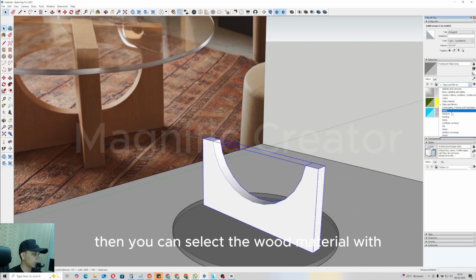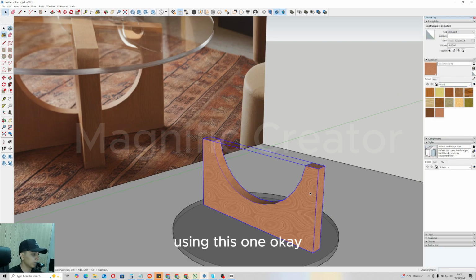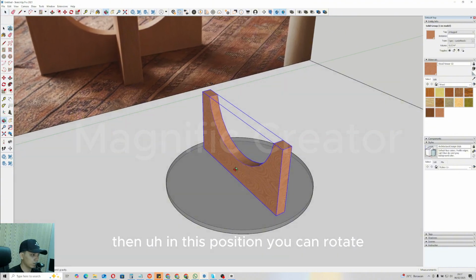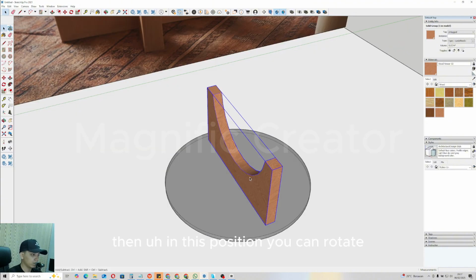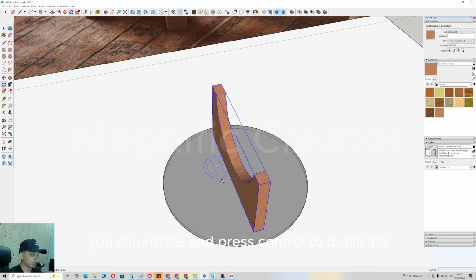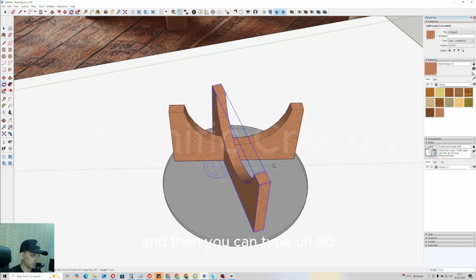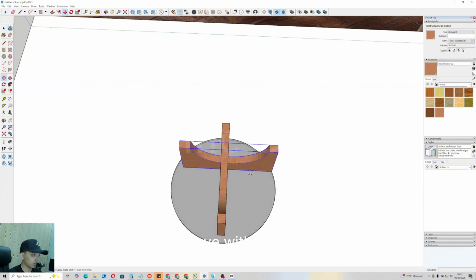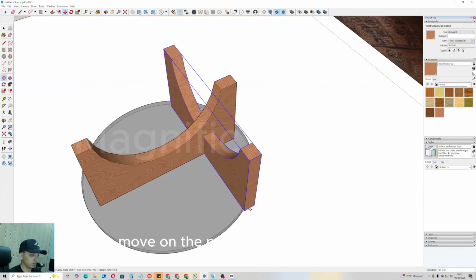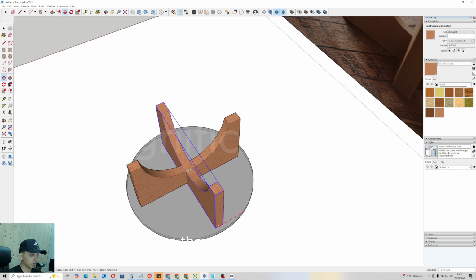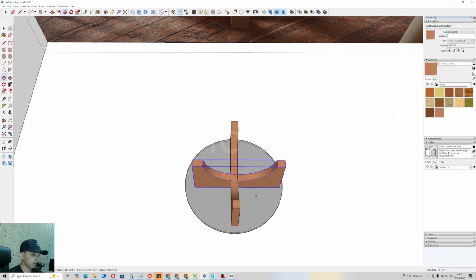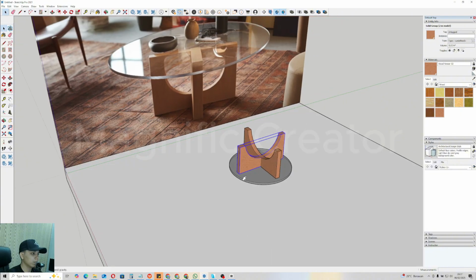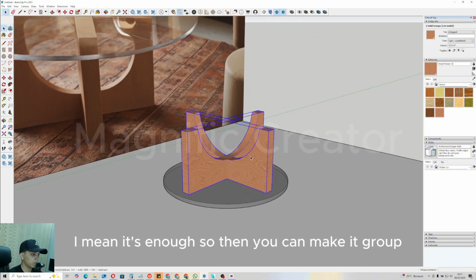Then you can select the wood material using this one. Okay, then in this position you can rotate. You can rotate and press Control to duplicate, and then you can type 90. Okay, you can type 90, and then you can move it to the proper position. You can move it to the proper position on this position, right? And this one, I mean, it is enough. So then you can make it a group.